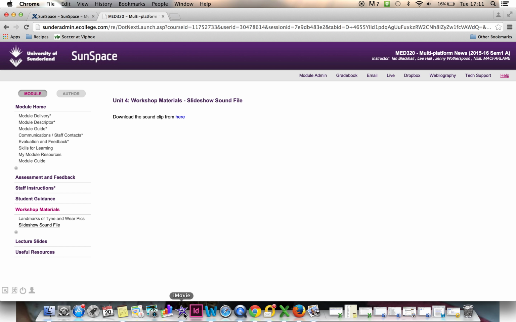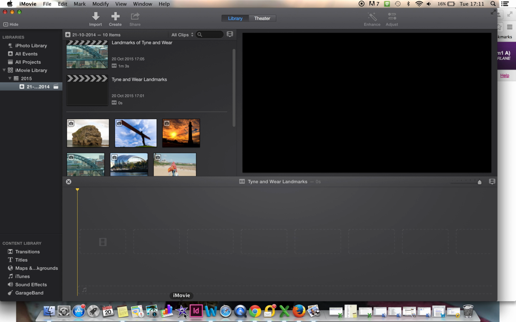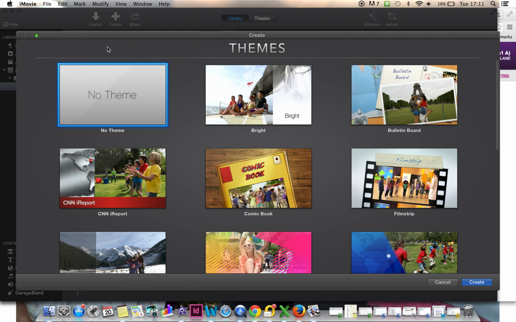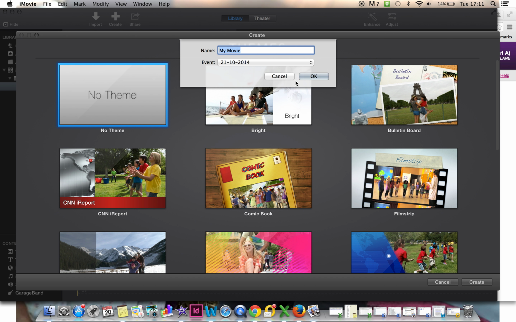And then start iMovie. All the University Macs have iMovie on, so just find that icon and click on it, and you will get this. The first step is to click Create to start your new project, and you want to click Movie, and then you can pick a theme. Some of these themes are a bit cheesy, so I think no theme's a good one. So just go with that, create, and then give it a name.